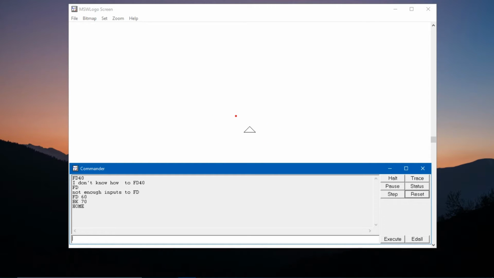First, let us type the command. Suppose you want the same command that you have typed before, for example, FD60. Then instead of typing it again, you can directly click on that command from the commander window. Let me show you. Suppose I want this command, FD60, then I will click on it. You will notice it appears in the input box.